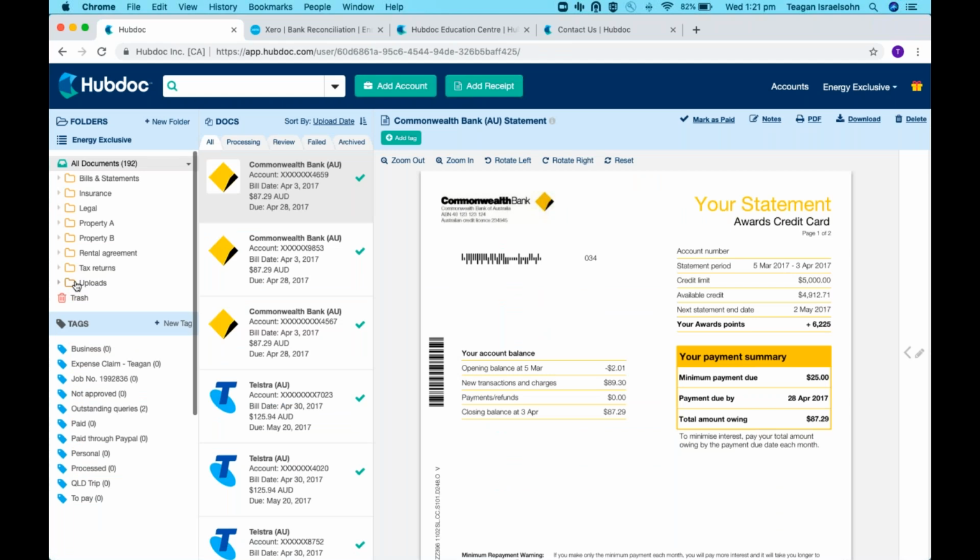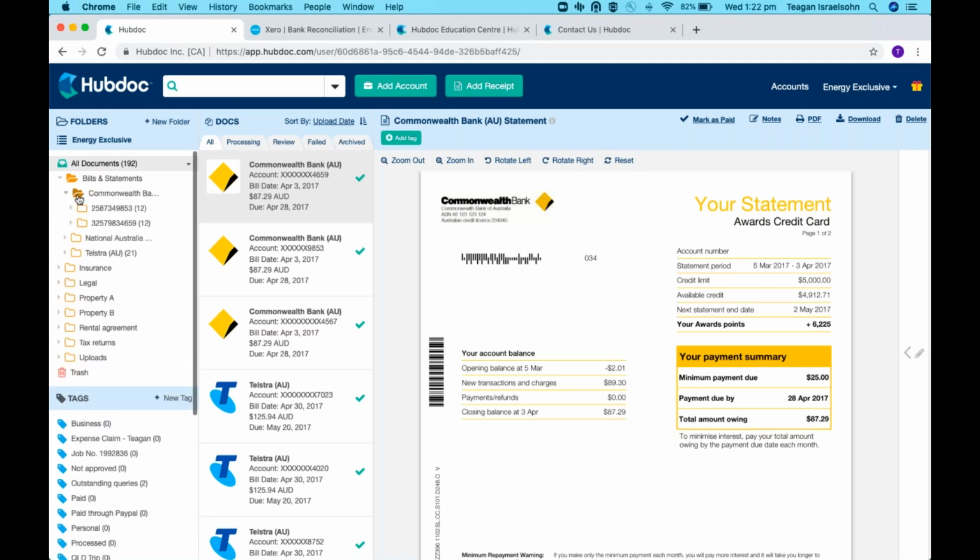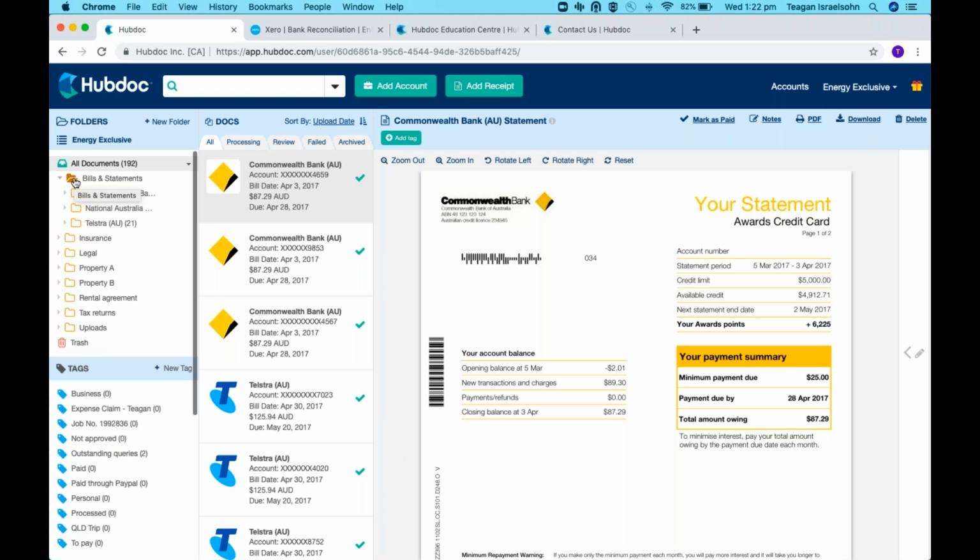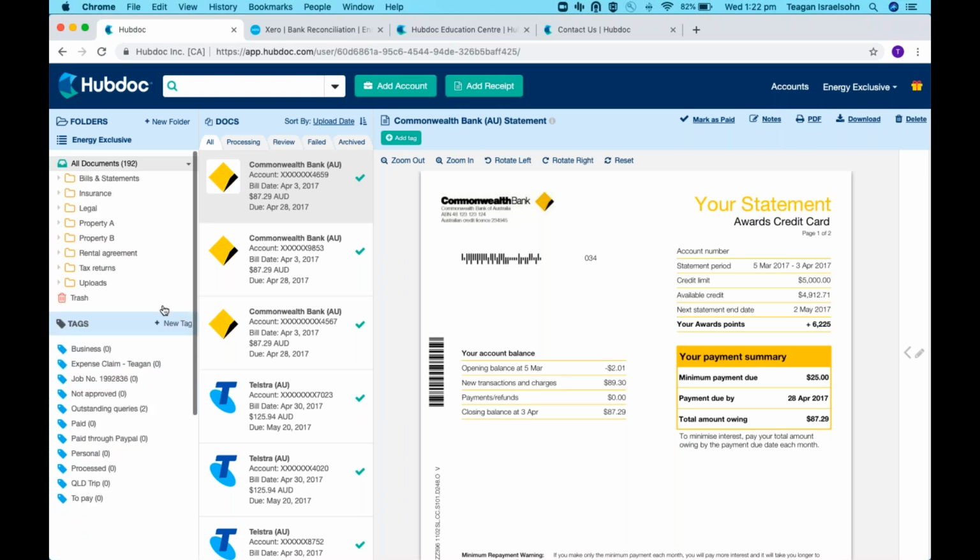So on the left-hand side, you can see the folder structure is filed by vendor name. Now, it's not just for source documents. HubDoc, like I said, is a fully fledged document management tool as well. So you can see here insurance papers, legal documents, maybe property documents or rental agreements, even tax returns can be uploaded to HubDoc and your clients can simply pick them up. As I mentioned, we do integrate with Dropbox or Google Drive, so you could put your tax return in HubDoc and it will appear in your client's Google Drive.